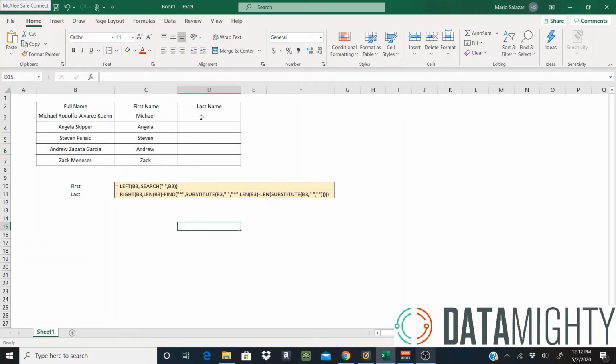Now we'll do the same thing for last name. All you're going to do is copy and paste the formula that I have in the description box down below for last names and paste it into your program. So as you can see, as soon as I paste it here, it will bring back the last name. What the formula does is it looks at the last blank space in the full name and it will bring everything to the right of it. So if we drag this down, we'll get all the last names.